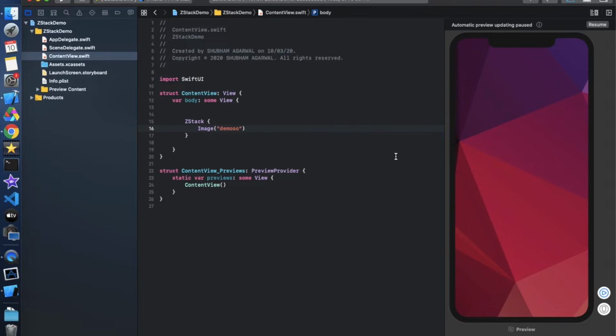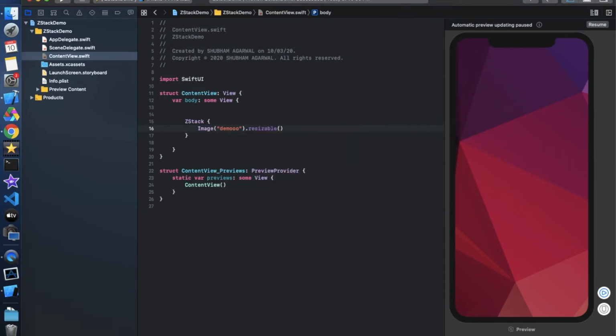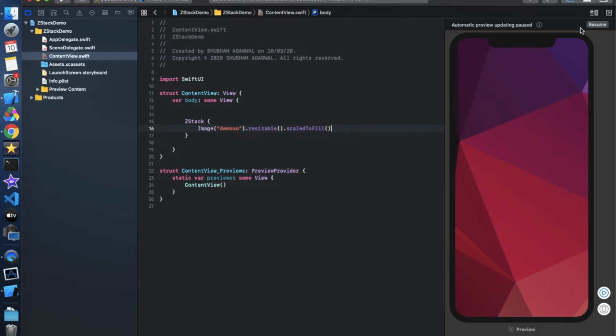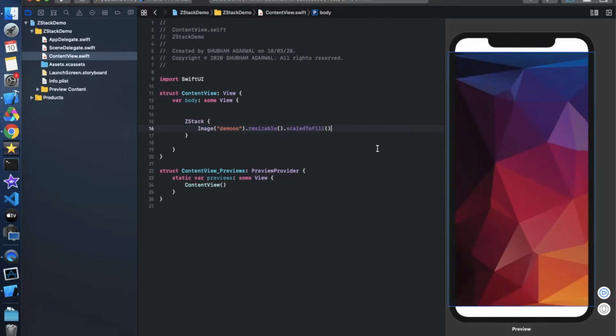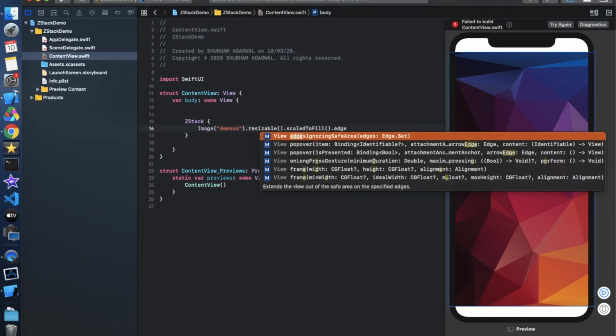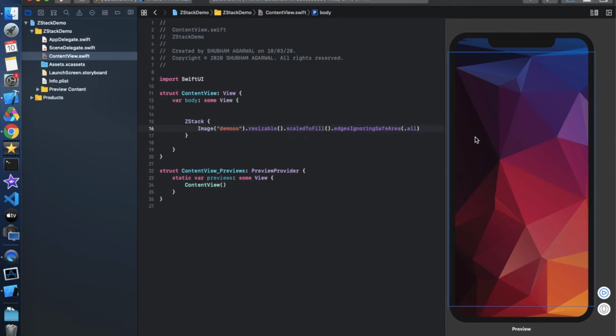It's a little bit stretched, so let's make it resizable so that we can fit this on the screen. Dot scaledToFill. So by doing this it will fit on the screen, but there is a safe area remaining. So for that we have to do one more thing: we have to ignore the edges, like ignoring the safe area, and we have to ignore all the safe area. So simply like this, and by doing this we have fitted this image on the whole screen.